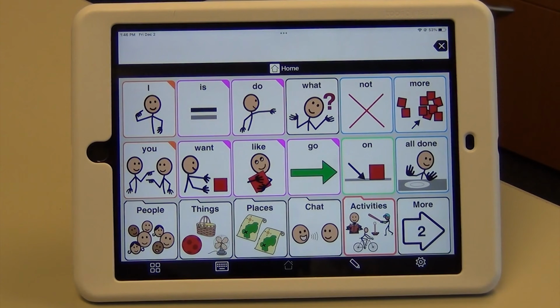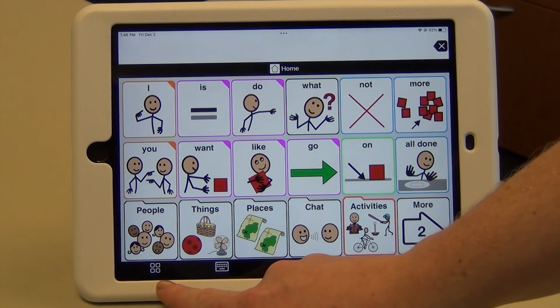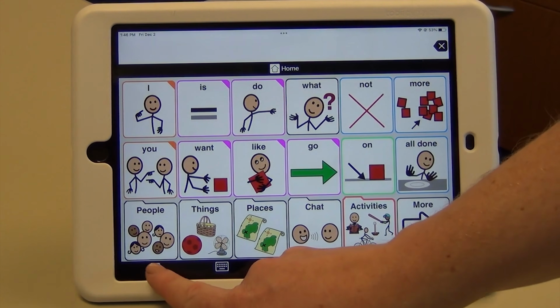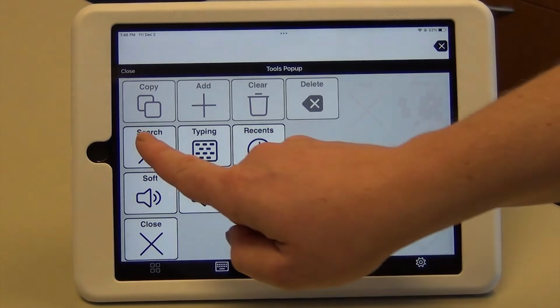In this video, I'm going to show you how to use the word finder feature on the Proloquo2Go application. The first thing you will do is go into this black banner at the bottom left. You will select these series of little squares and touch that, and then it'll open up to a series of options. You will select search.